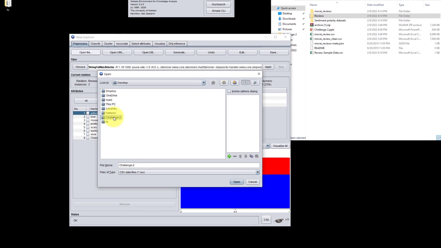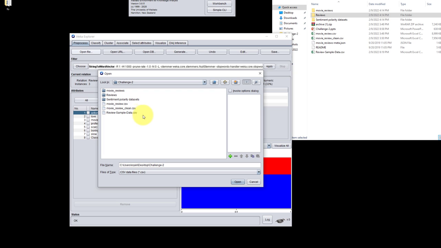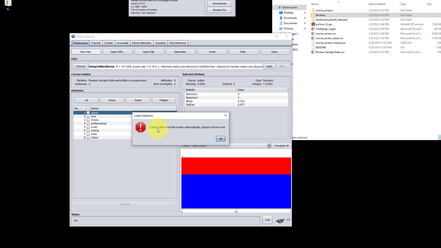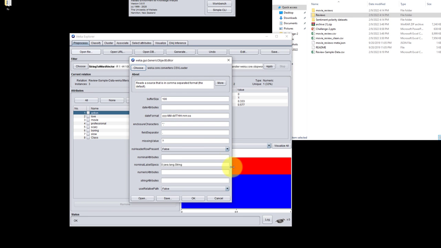Let's just go to home. This is the challenge. Review. So Weka will not accept just opening a folder. And this is a folder. If you hit open, then you receive a note like this. But you go ahead and click OK.